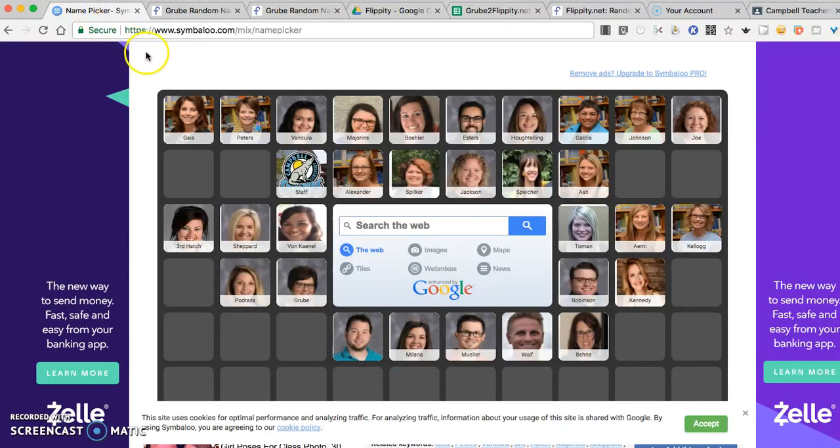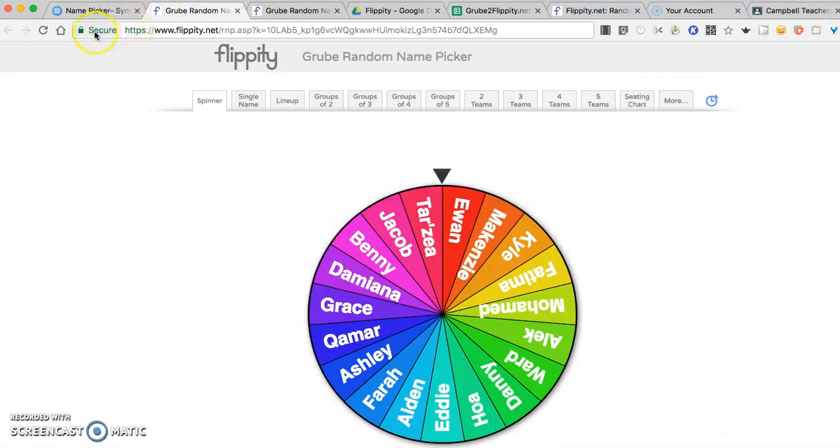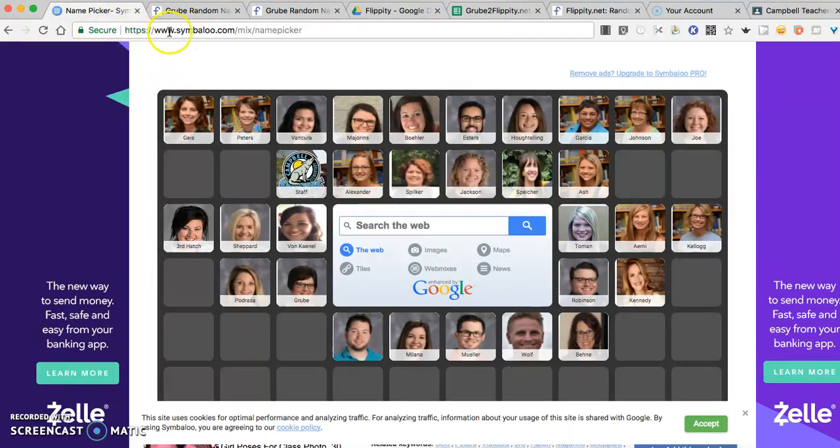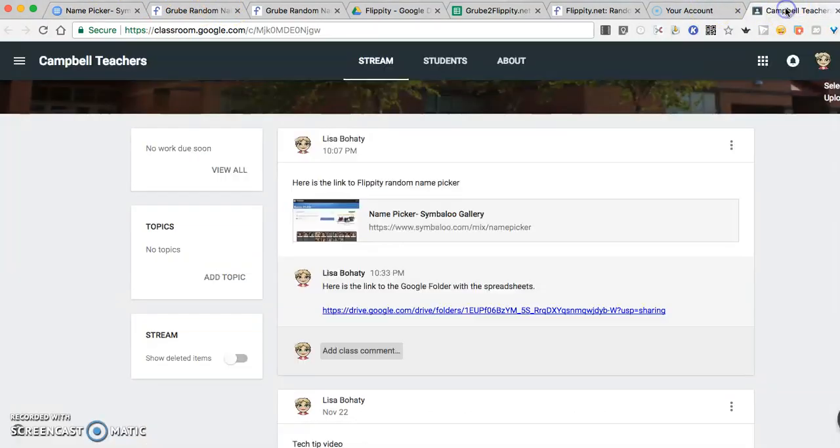Here's the symbol. So you can open it up, and then you can just grab it and drag it down to your desktop, and that will save it down there so you can easily do that. You can bookmark it, whatever you need to do, so you can get to it really quickly. So it's just an easy, fast way to do a random name picker or put kids into groups. It's very fun. So this is the symbol, and it's shared already in this Google Campbell Teachers Classroom.